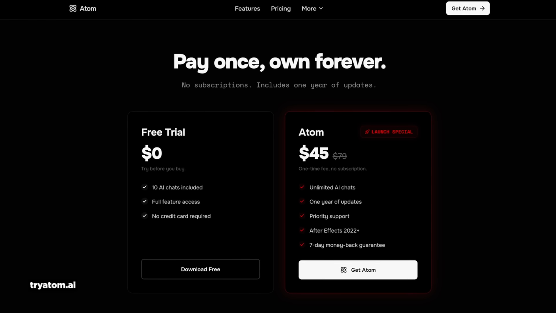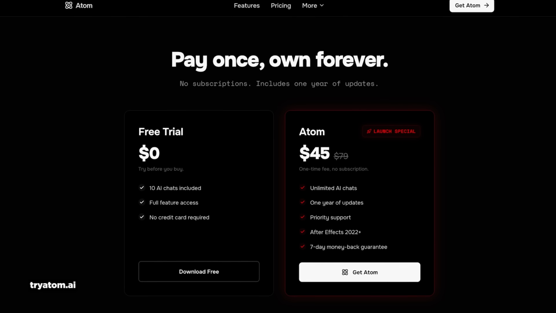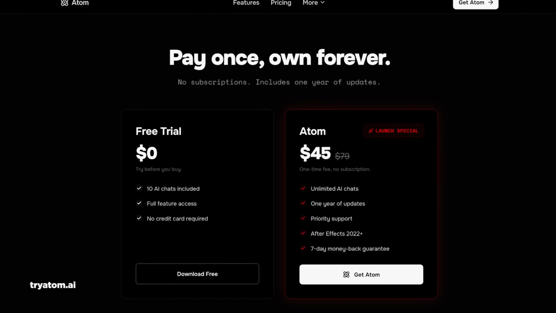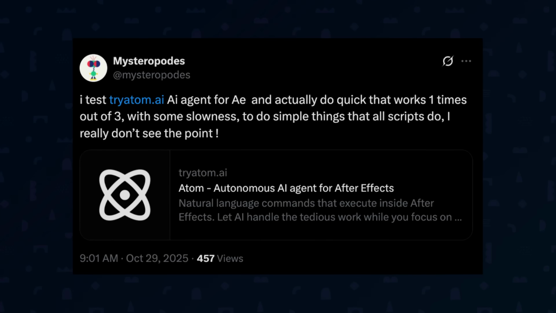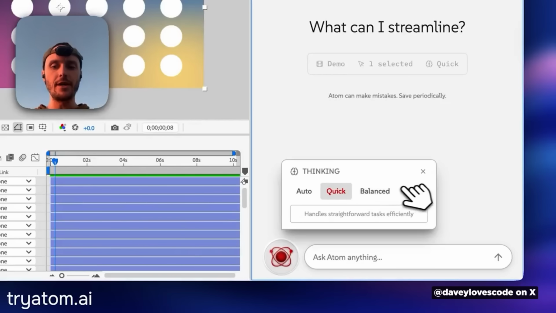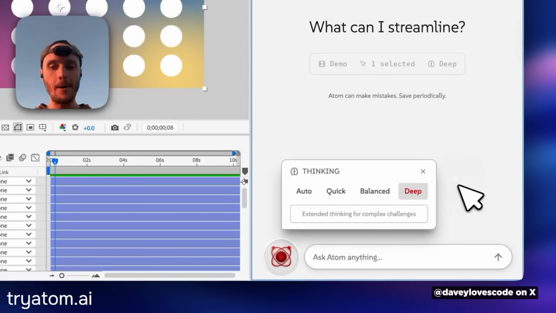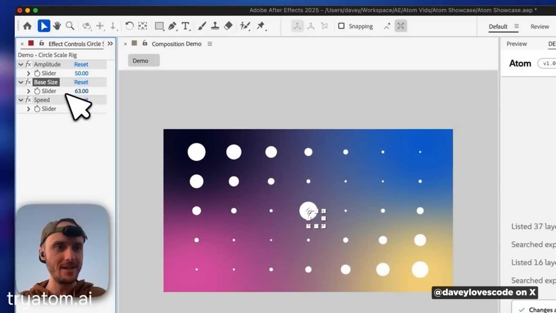You can try it for free with 10 AI chats, and then it's $45 one time for now, and there's no way that that price can hold long term. But the big question is, does it work? Mr. Oppity said it's slow and only worked 1 out of 3 times. And honestly, that's kind of what I expected this early in the game. Something like this isn't going to work great yet, but as a proof of concept, it's pretty cool. In a few years, stuff like this, maybe, could help save a lot of time on tedious tasks.